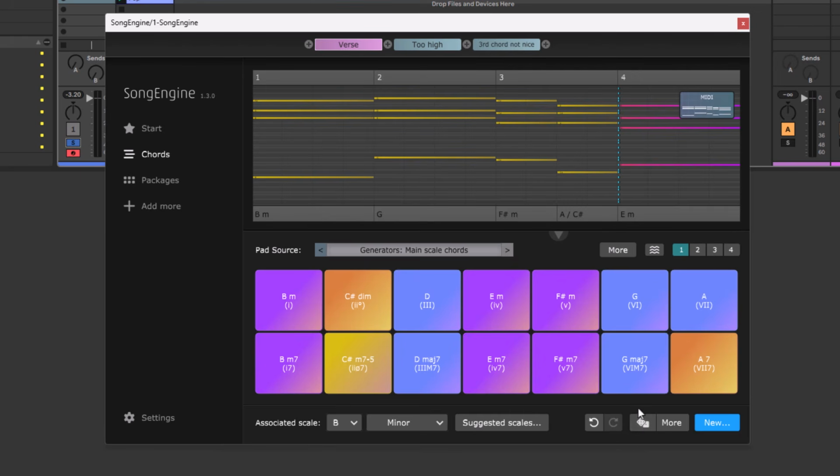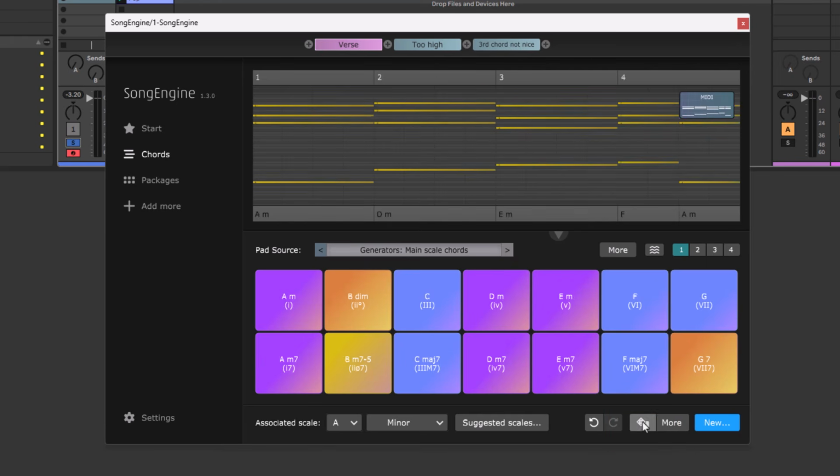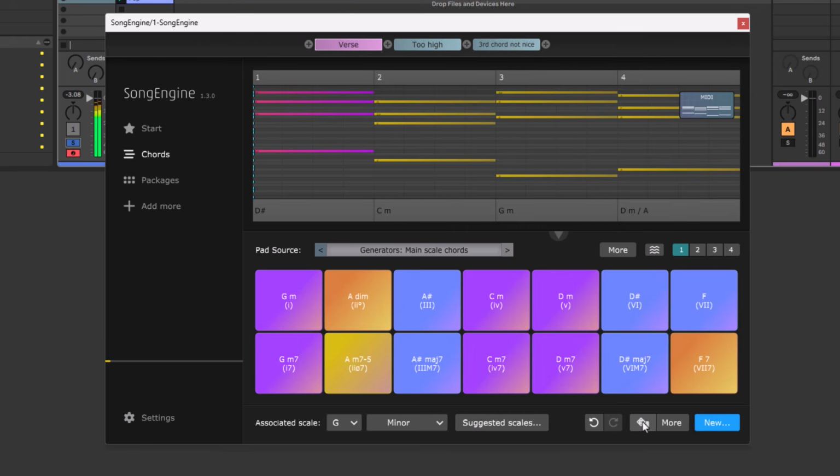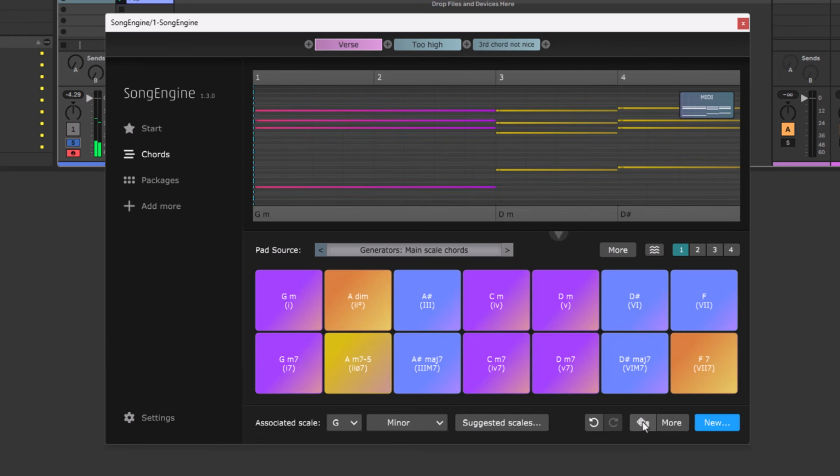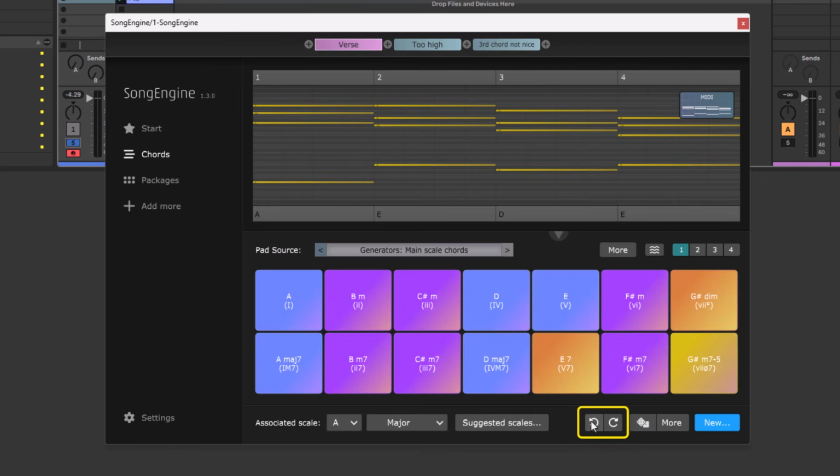Down here is the dice button. Every click creates a new progression. Sometimes I find something useful after 2 clicks, sometimes after 20. That's perfectly fine. The goal is exploration. And if I accidentally skip over a progression that I liked, I can simply use undo. This makes experimentation very easy.